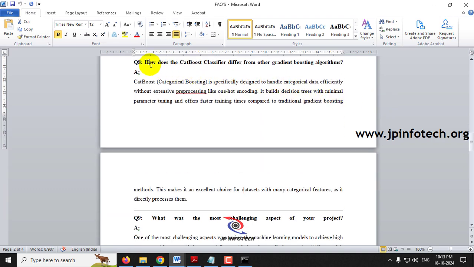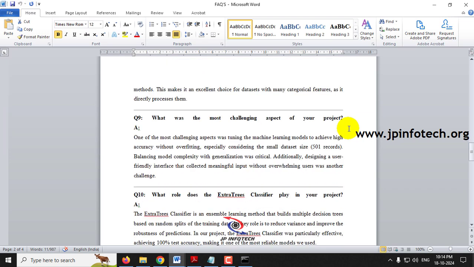How does the CatBoost classifier differ from other gradient boosting algorithms? CatBoost is specifically designed to handle categorical data efficiently without extensive pre-processing like one-hot encoding. It builds decision trees with minimal parameter tuning and offers faster training times compared to traditional gradient boosting methods. This makes it an excellent choice for datasets with many categorical features, as it directly processes them.